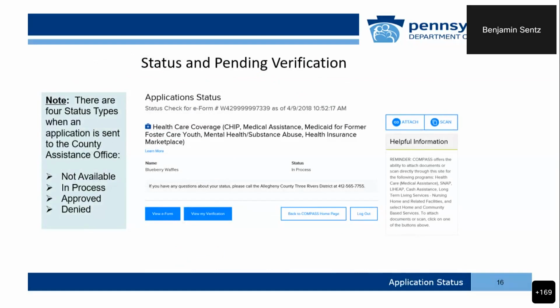If you want to check the status of an application, click on the status and verification. And there you see there's 4 statuses there. If an application status is not available, you can check back again later. It might be that it was just submitted. And if it remains unavailable for an extended period of time, you can contact the DHS helpline for more information.